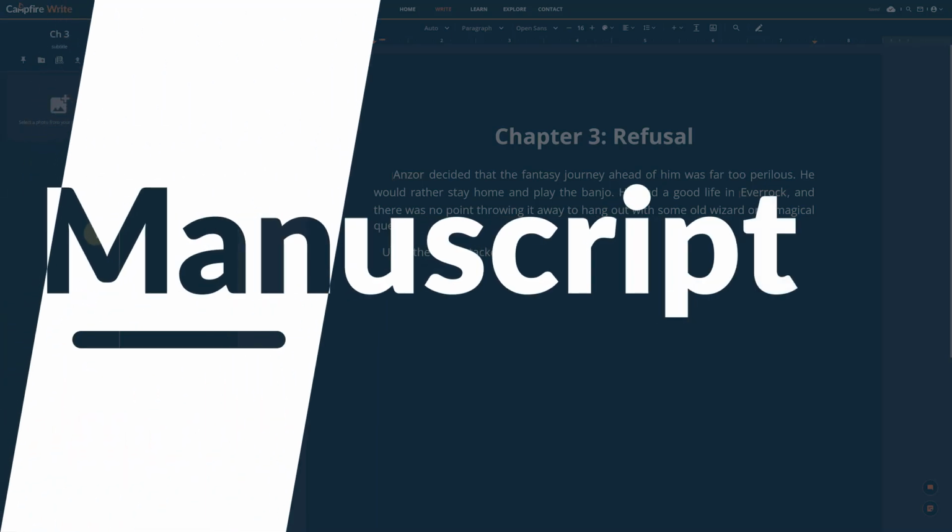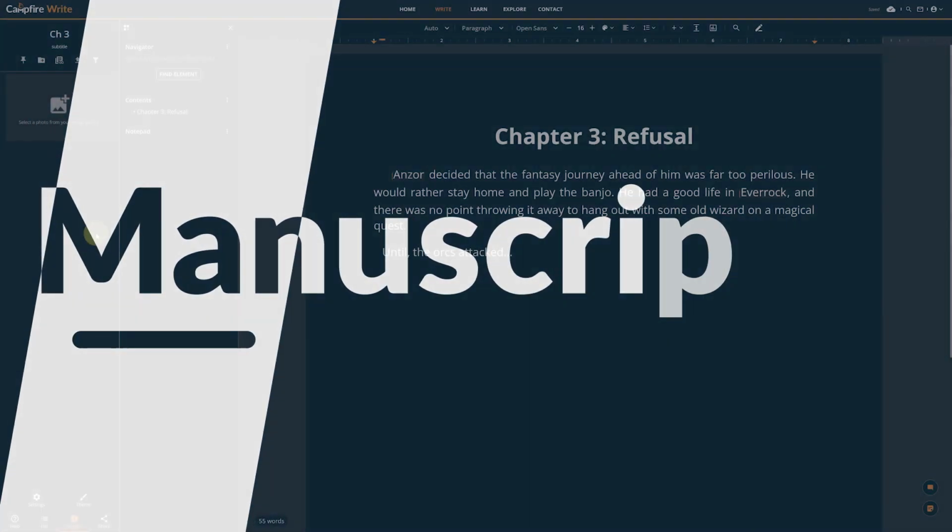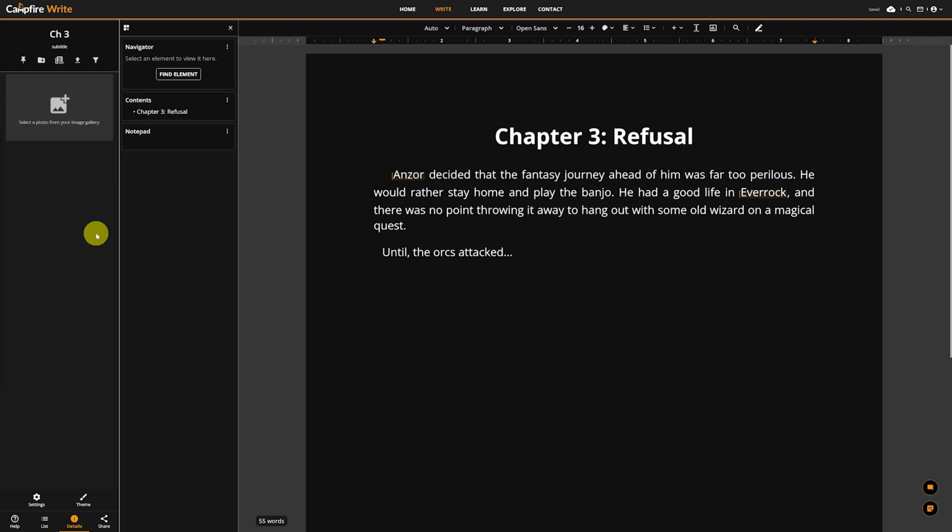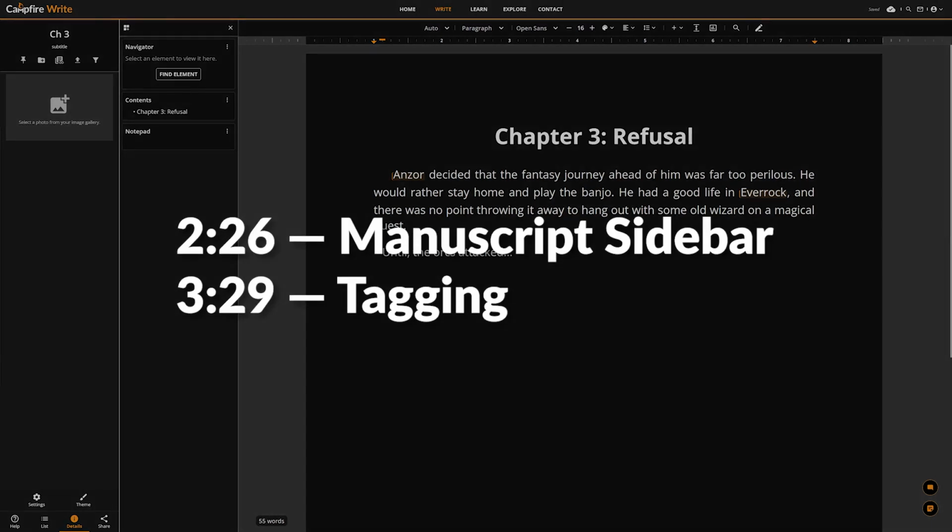Welcome to Campfire's Manuscript module. After you've done all of your planning and world building, this is where you'll actually write your story. We'll go over the basics first, but if you want to learn about how it integrates with Campfire's other modules and hear about some of the more unique tools, you can skip ahead to the time on screen.